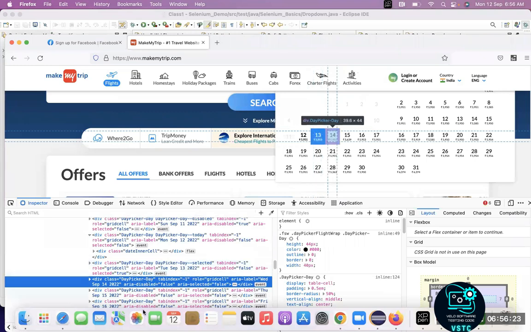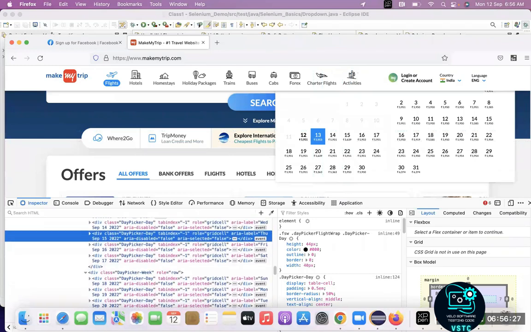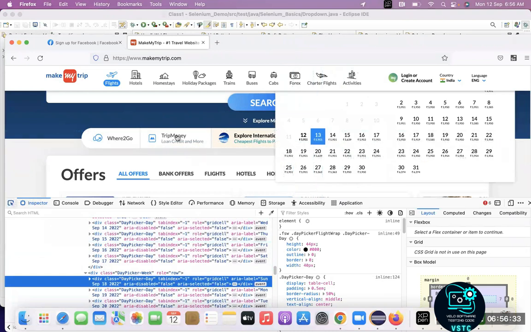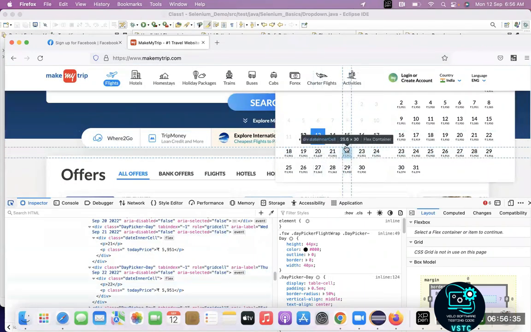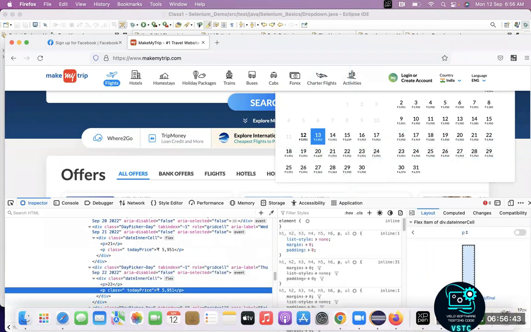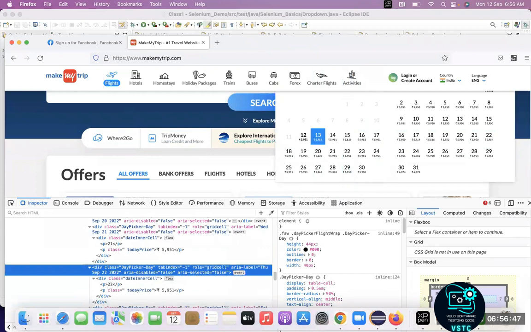Okay. So now I want to select this September 22. September 22 will be somewhere here. Let me show you. This is the division tag for September. So this is how it will look. So this is the September 22nd division.